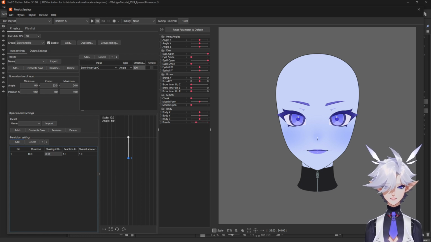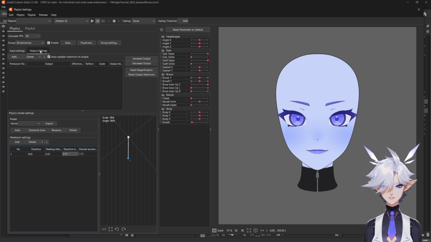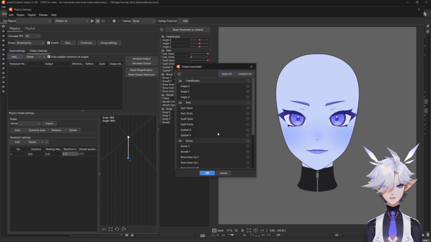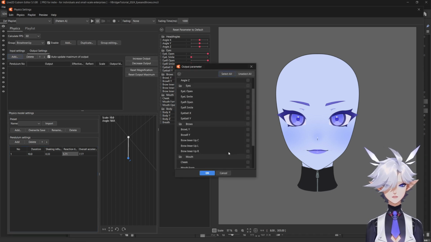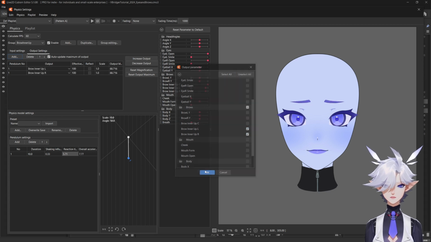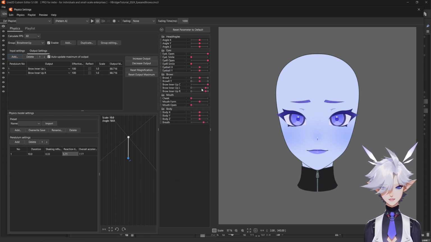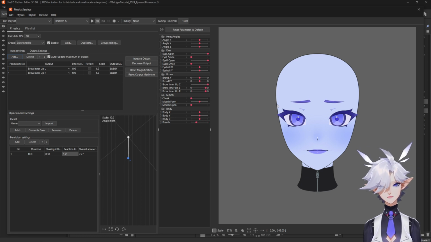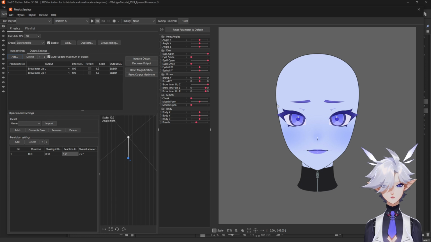Slide the shaking intensity way down to 0.2-ish and bump the reaction time and overall acceleration both to about 6. Go to the output settings, click Add, and select Brow Inner Up L and Brow Inner Up R. Now we can slide Brow Inner Up C on our parameter list to full, and the inner brows follow almost perfectly, but not quite. The last value on our little output spreadsheet there is output magnitude.